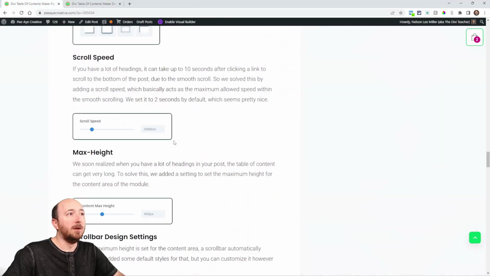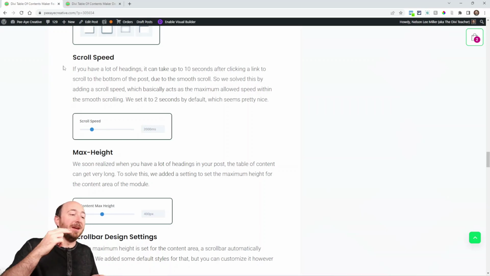All right, so next is the scroll speed. When we first released version 1.0, we found out that if someone had like 30 or 100 different links, headings in their table of contents, and if you clicked one and it had to scroll all the way to the bottom, it would take like 10 seconds. So we wanted it to remain a smooth scroll, right? Because we don't want it to just be instant. I like that smooth scroll for a table of contents.